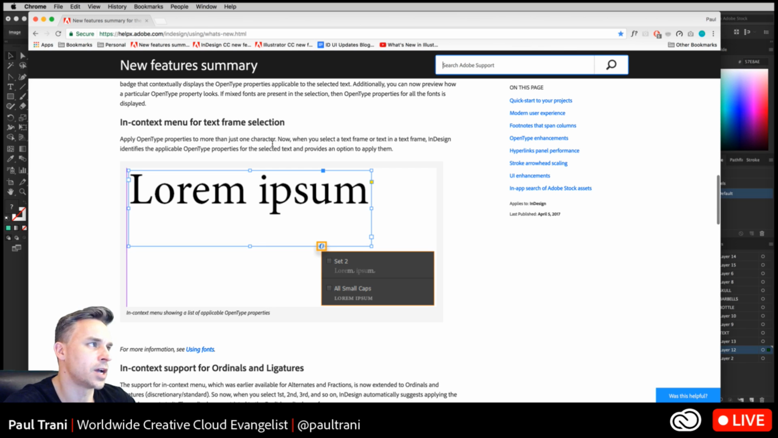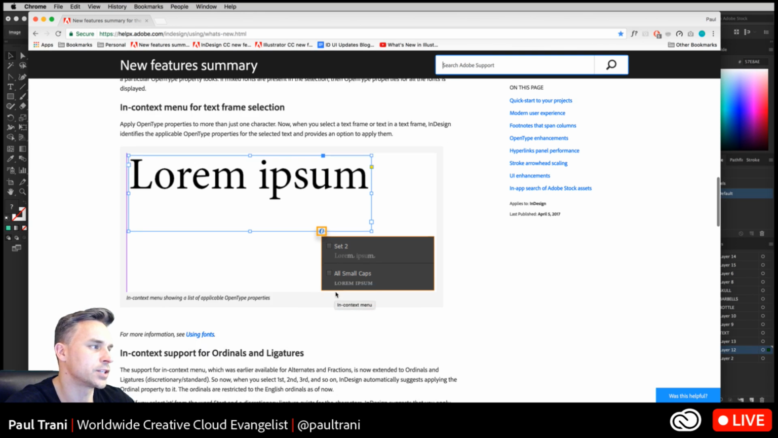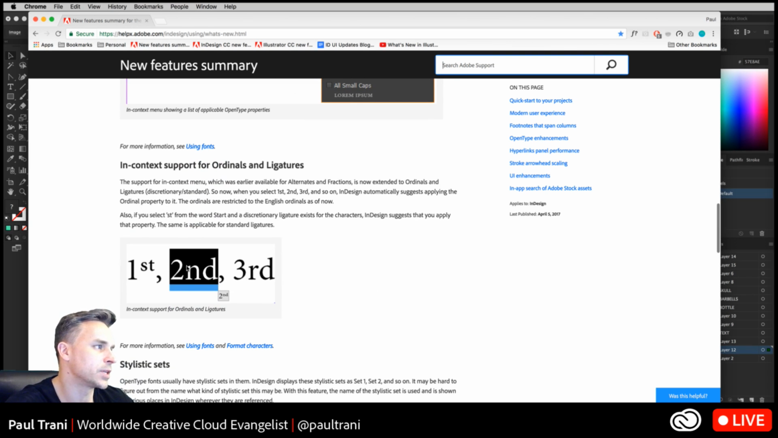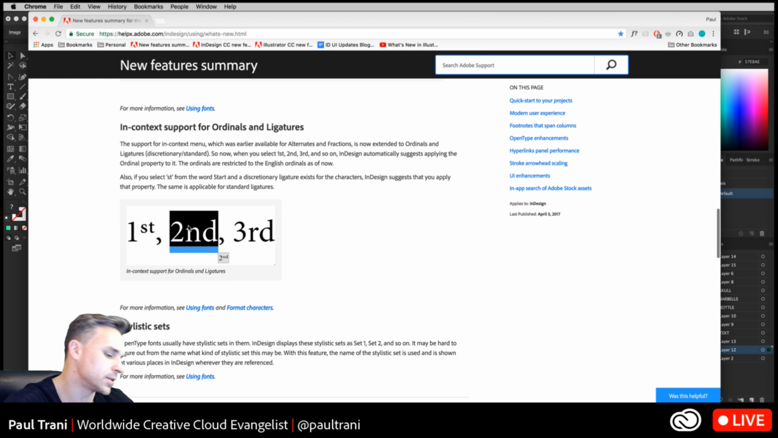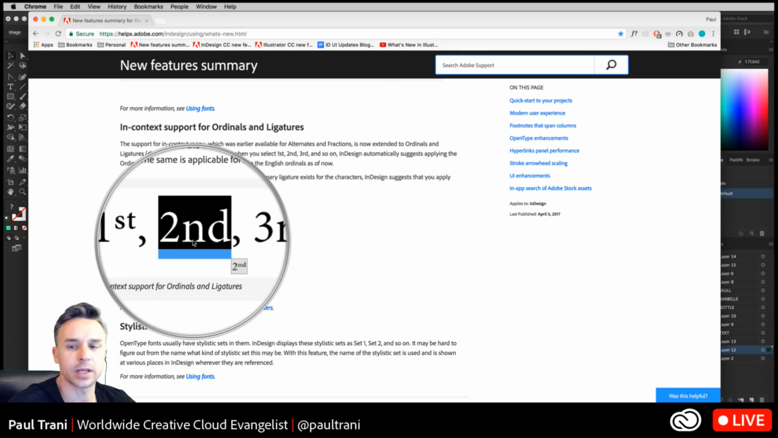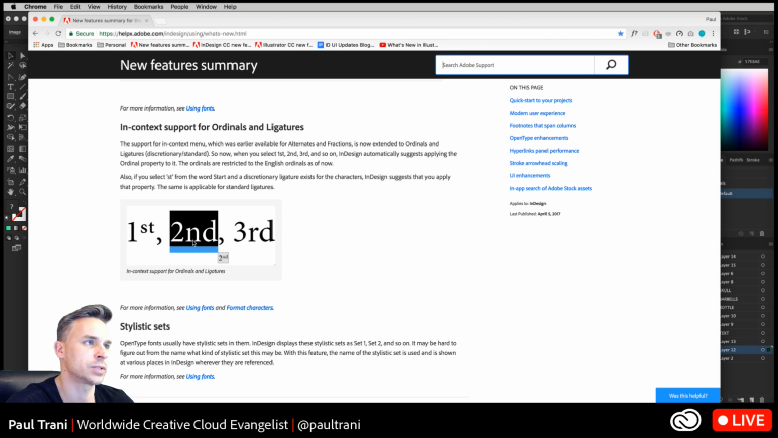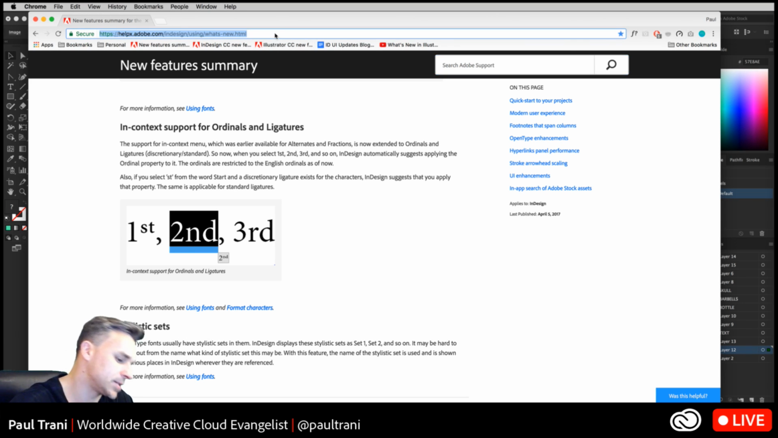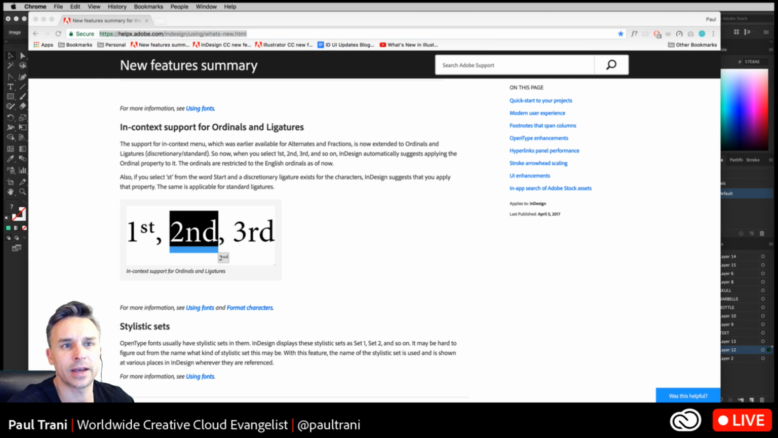I did this in the context menu for your text frame selection. That's what I actually showed you briefly. I was going to do this as well: some ordinals and ligatures. So if you wanted to make the second superscript, you can do that directly. And this is the whole idea, working from within the context of your file as opposed to working in a dialog that's off to the side. Okay, so I'll make sure I paste that in the chat so you guys have that. And now you have it for InDesign new features.